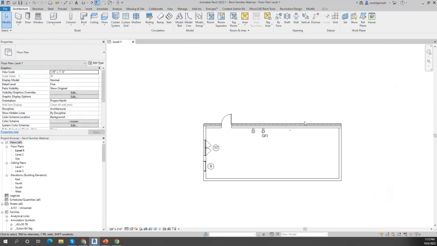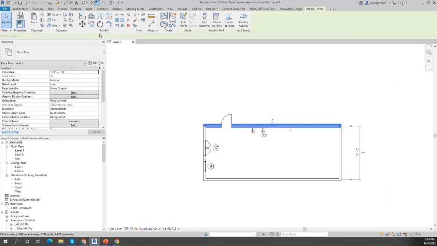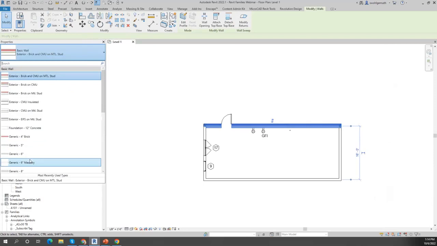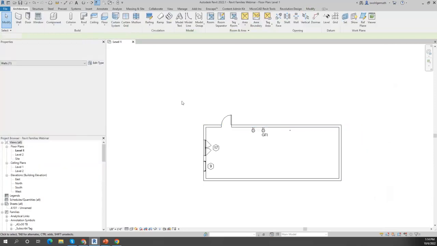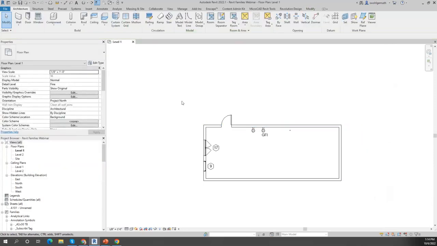Again, as I said before, walls, floors, roofs, ceilings, for architecture, for MEP, your duct and your pipe, and for electrical, your conduit and cable tray. All those are system families. Moving away from them, let me return this to my generic 8-inch wall, trusted guy.